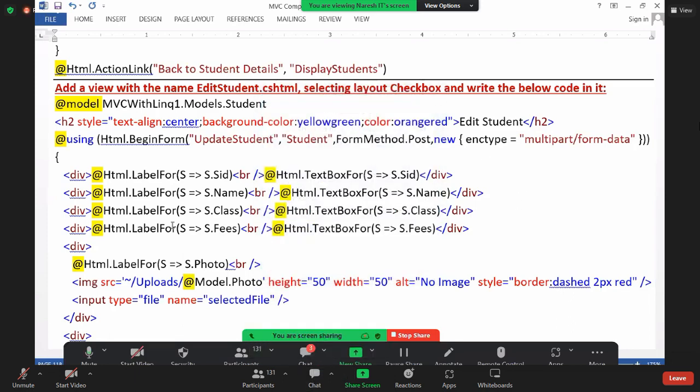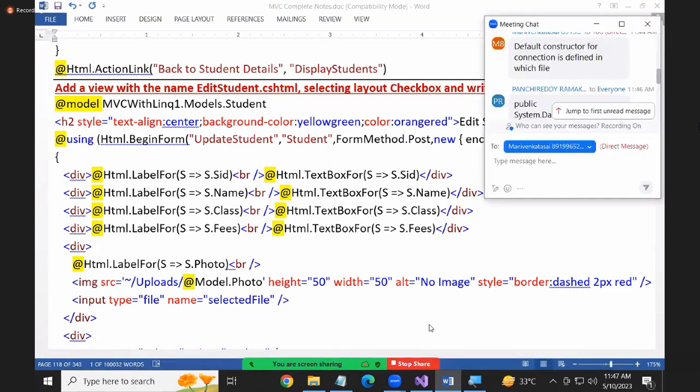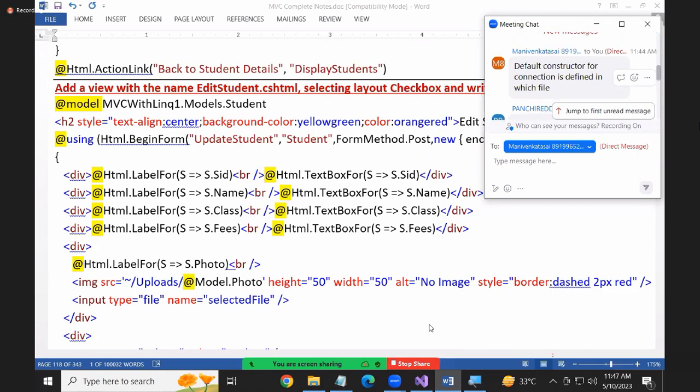And to call these methods, we have implemented our logic in the DAL class. In the DAL class, we wrote all the logic to call the methods, and finally we call these methods from the controller. Yes or not? The default constructor for the connection is defined in which file? The data context class. If it is defined in the old versions, it will define. In the new versions, it won't define.